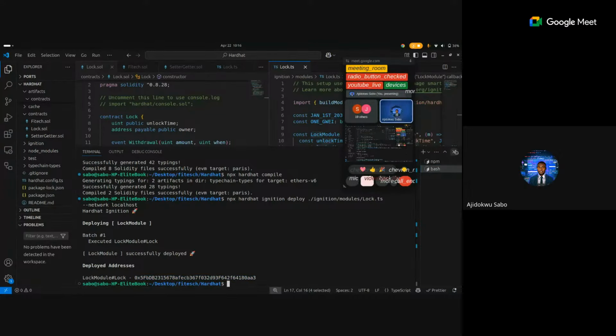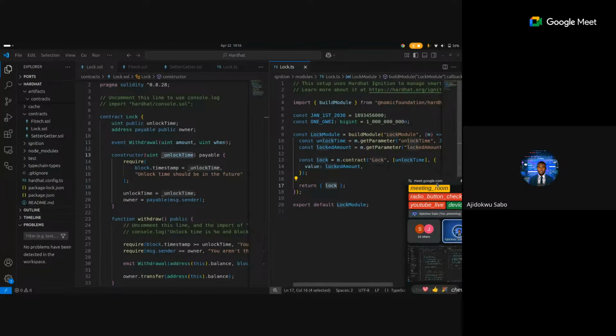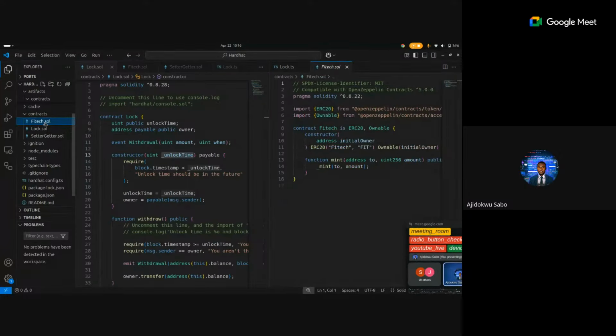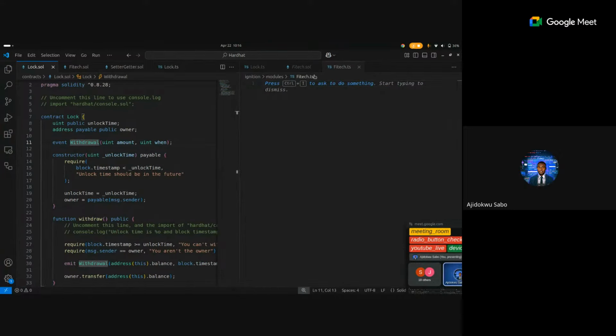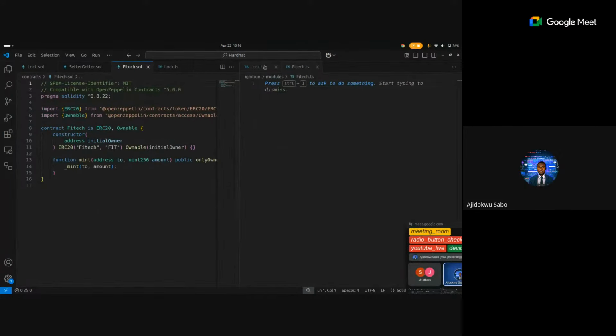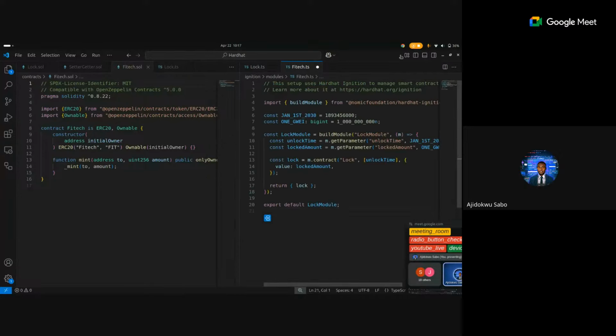Okay, now we're going to deploy another contract. You can gather all your contracts in one module, but just for the fun of it, let's deploy FiTech. This FiTech is going to be a little complicated, but okay. Let's come to ignition modules and create FiTech.ts. If you want to deploy your own contract, you can always come and pick up this one. It increases the speed. We can paste it and just start editing from here.